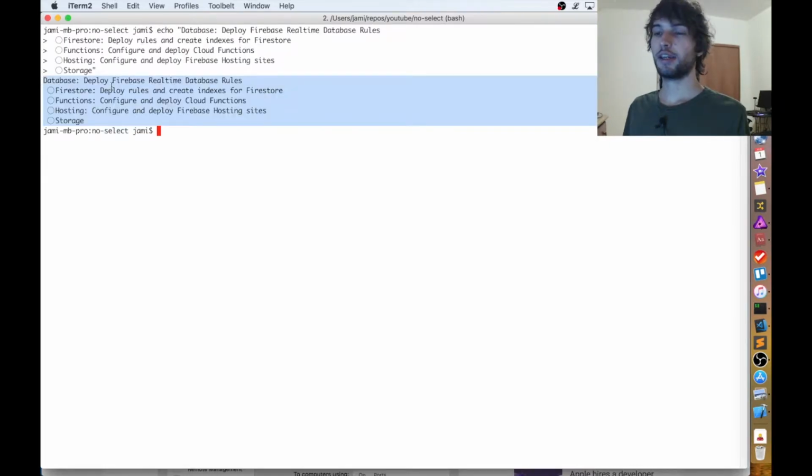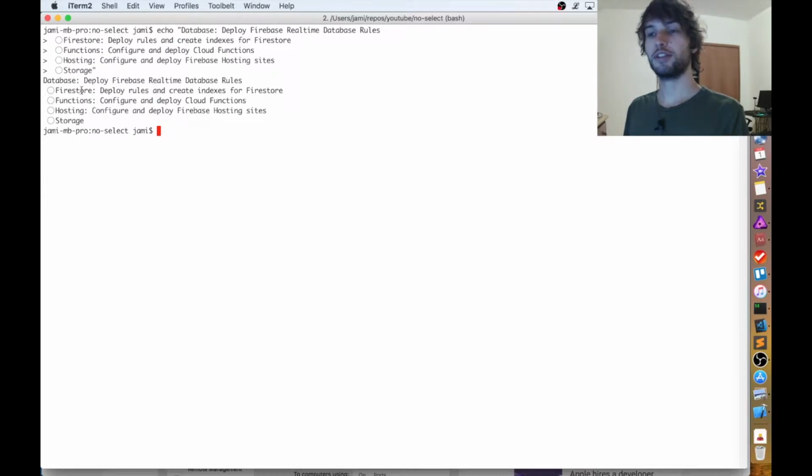So when you're first setting up your project, when you run firebase init, Firebase will give you a message that says something like this. It has database, Firestore, functions, hosting, and storage. And then you're supposed to check whichever ones you want to use in your project. So Firebase Deploy can be used to deploy any one of those things.